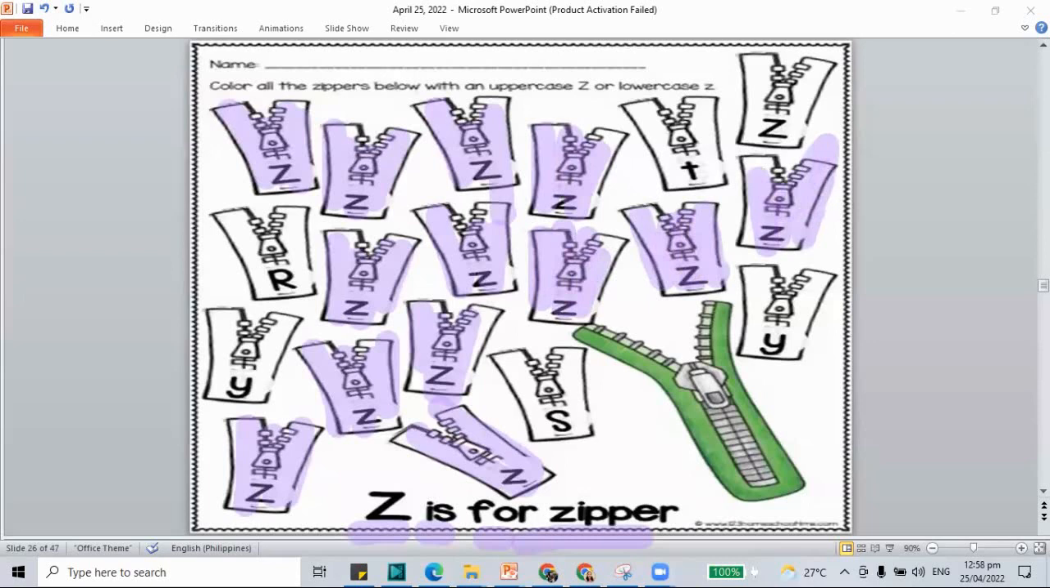I think we're done. Did we finish? Can you check? All the Z's are colored? Not yet. Let's go back. This one should be colored. So we found all our Z's. Again, Z is for zipper. Z, z sound, letter Z.